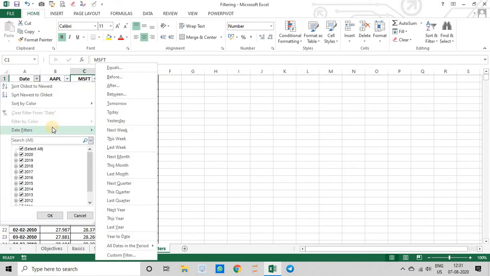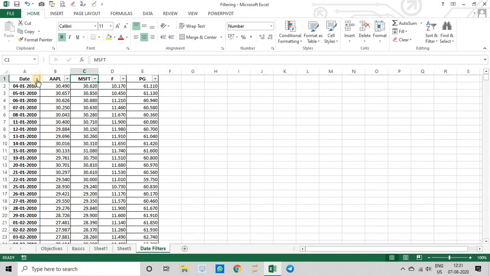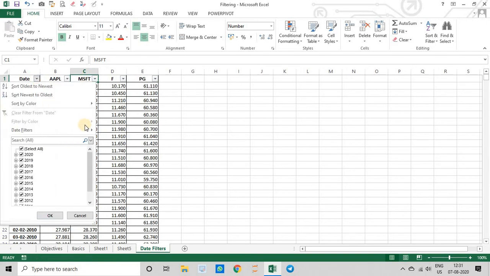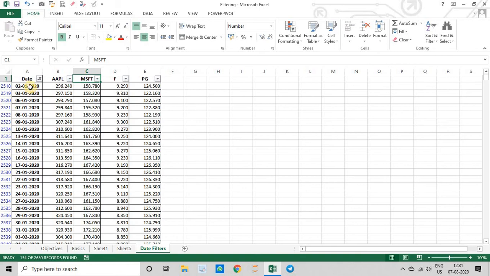So let me give you another example. This year, you want the data of only this year. You can use this. It will give you data relating to 2020 only. So let's take another example. These are the two things you need to keep in mind. Year to date means starting from the first day of the year till today. If you click on this, it will give you data starting from 1st January 2020 to today.